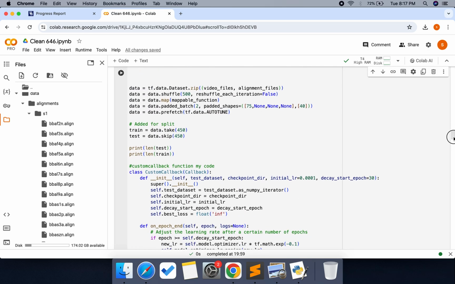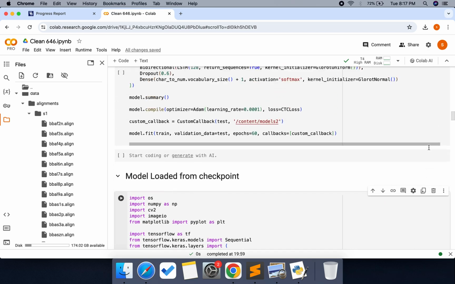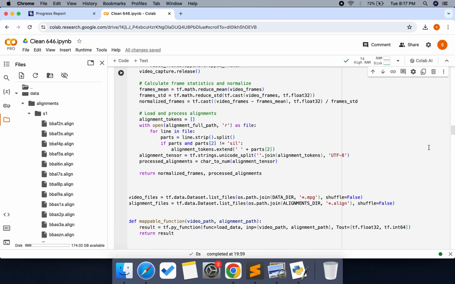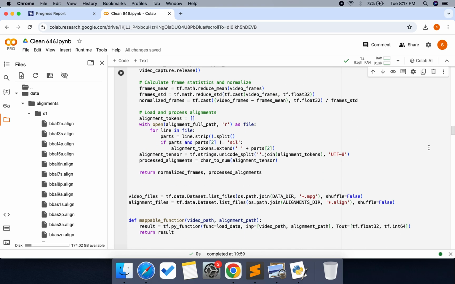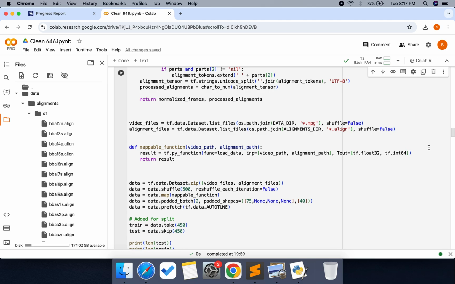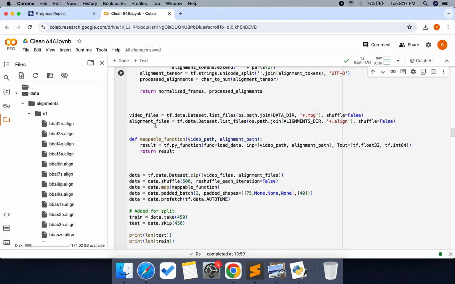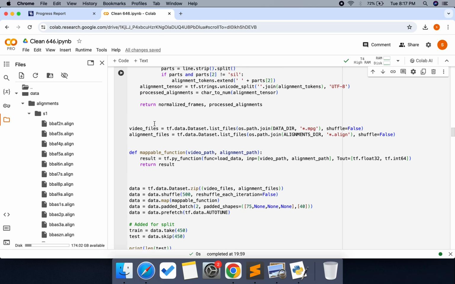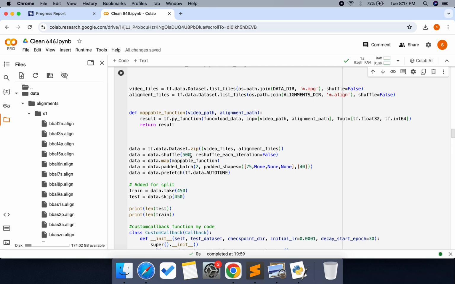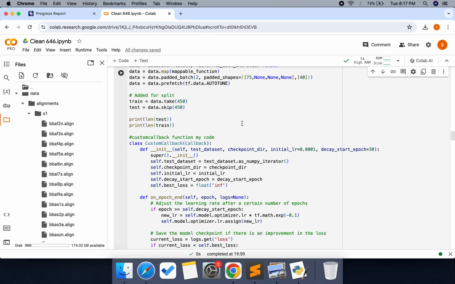It gives out the normalized frames and the processed alignment, which is the text we want, in tensors. So this is a data pipeline which basically takes the data, shuffles the data, and splits it into train and test. This mappable function maps the video path with the alignment path.